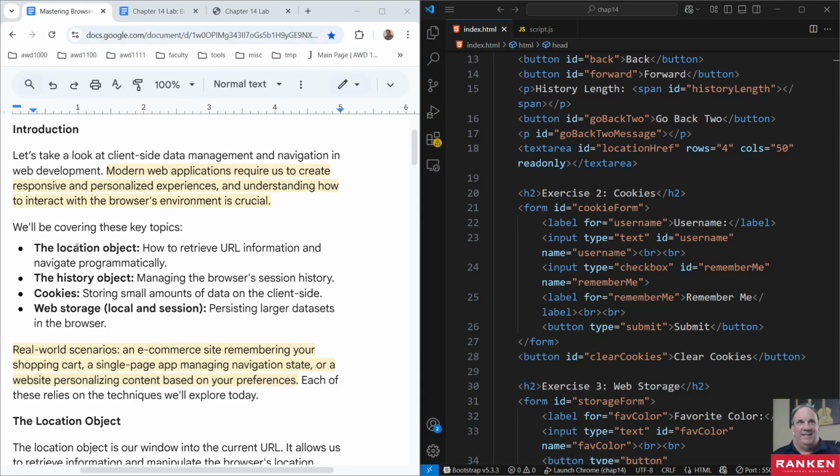And then also, as far as the location object, you can get the data from a URL. If you recall, when we were testing gets and posts from forms, the get would have all the name value pairs in the URL, so we can grab those programmatically via JavaScript. And then we're going to take a look at the history object, and basically managing the browser session history. Then cookies: storing small amounts of data on the client side.